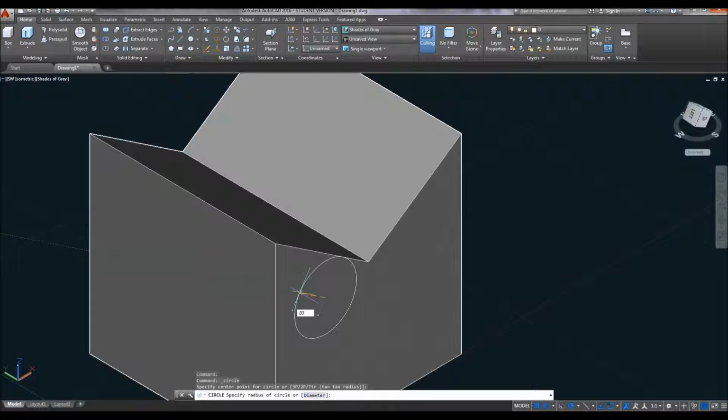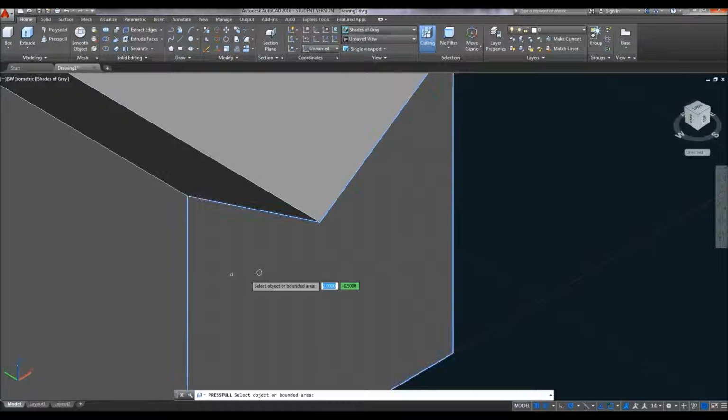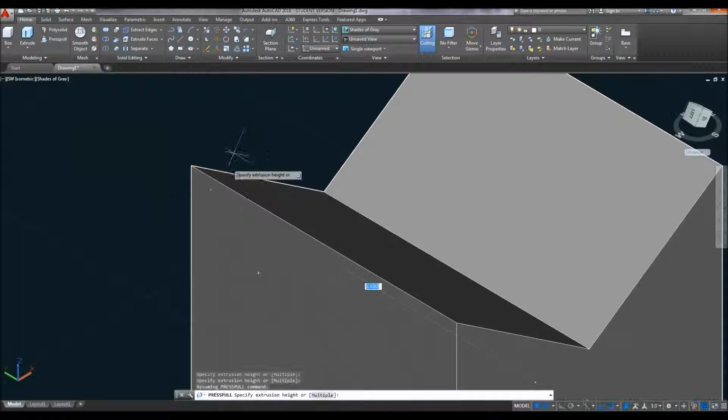And then I take the press pull tool and pull it all the way through, but it doesn't have to go all the way through. If you're trying to make a piece of pipe that has a hole in it and you only want it going through so much, you type in that amount, and it will go through that amount, and only that amount.